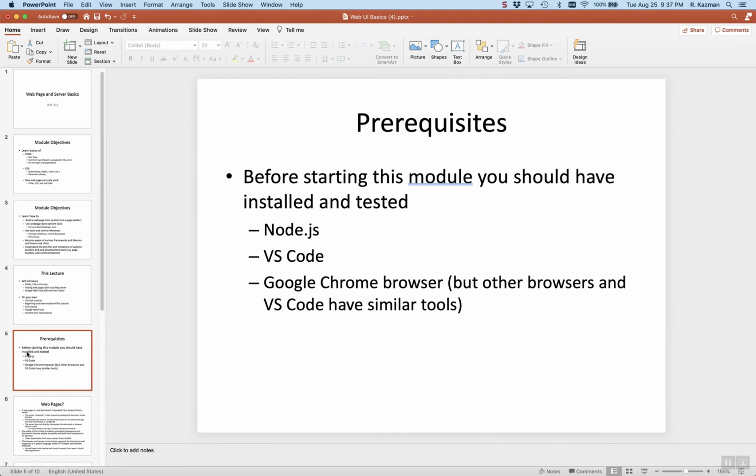I'm going to assume that you've already installed VS Code, Visual Studio Code, and Node.js. These are the foundation for everything that we're going to be doing this semester. If you haven't got those working, pause this screencast right now, go and get those installed, follow the instructions, follow the links on the course website, and you will do fine.